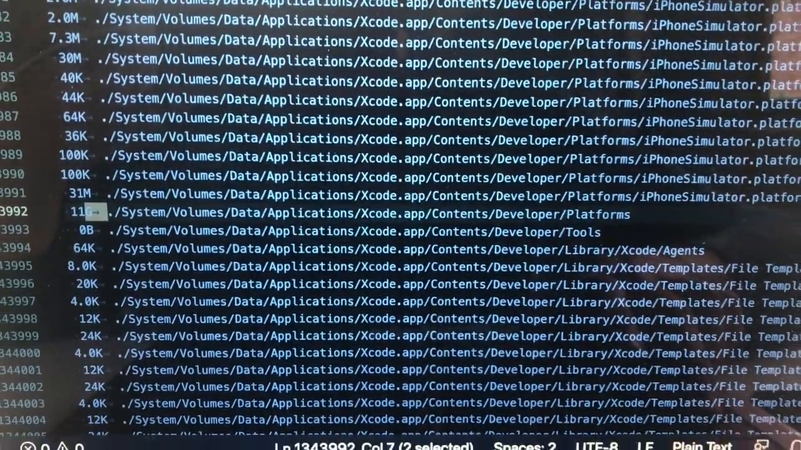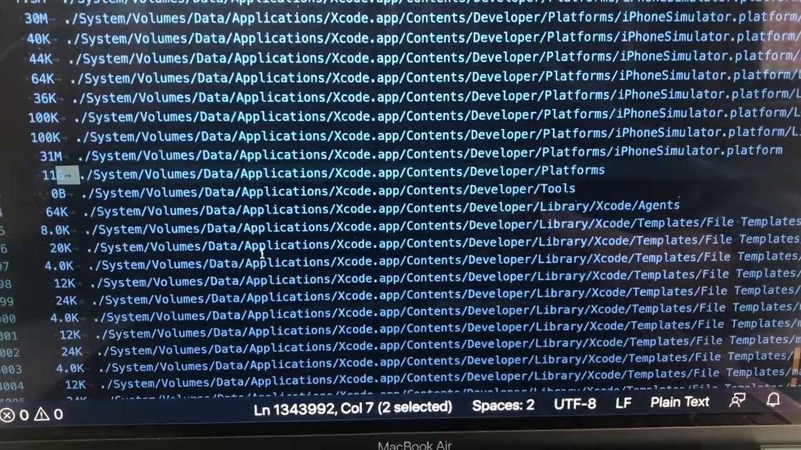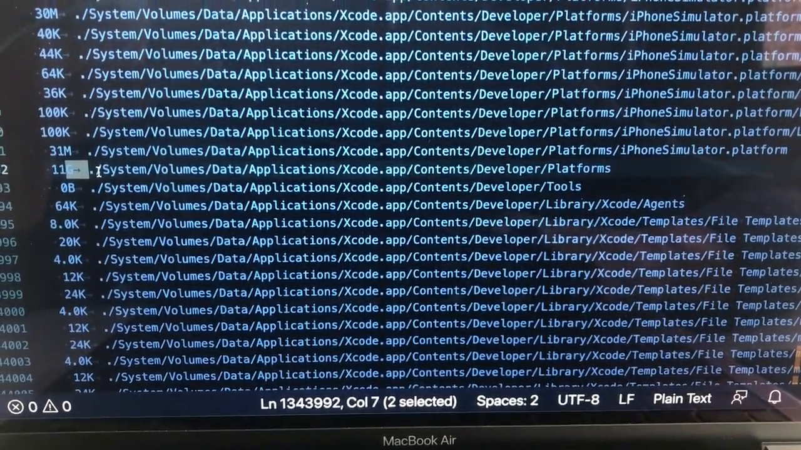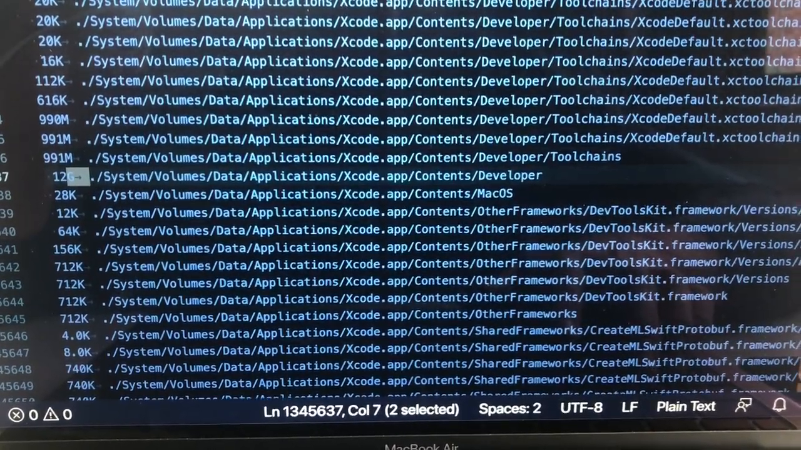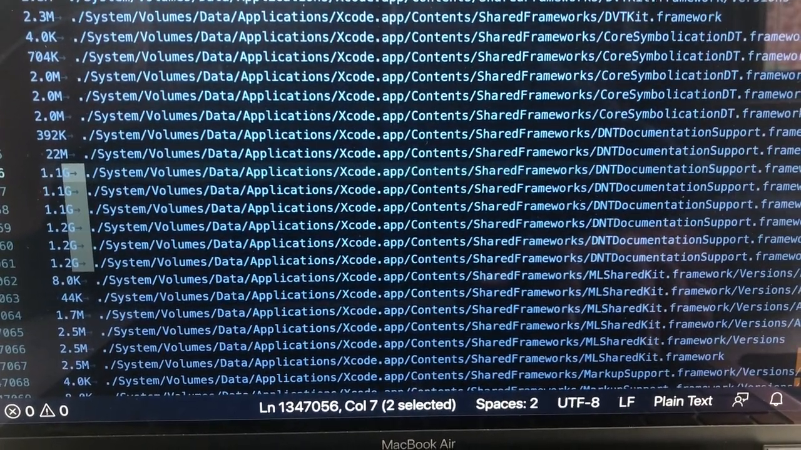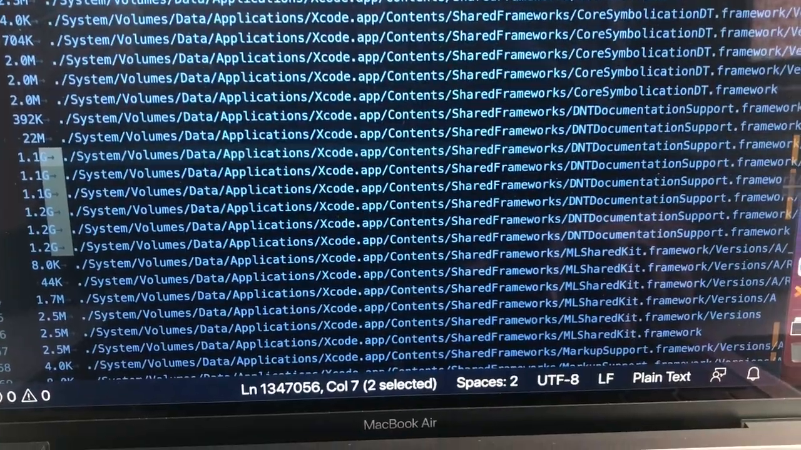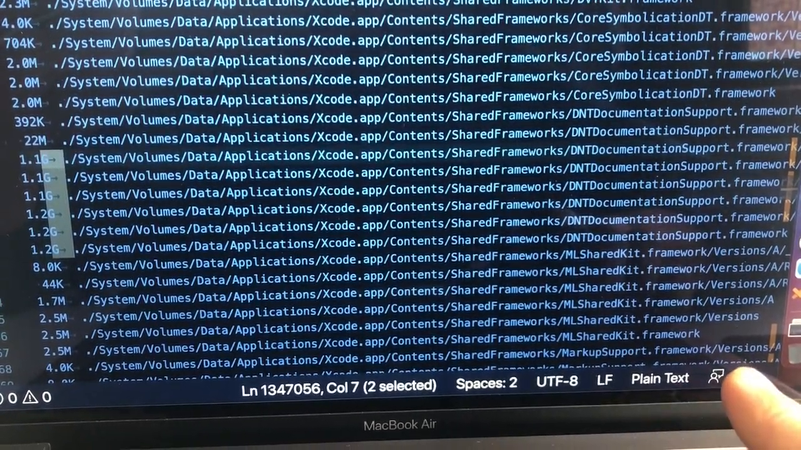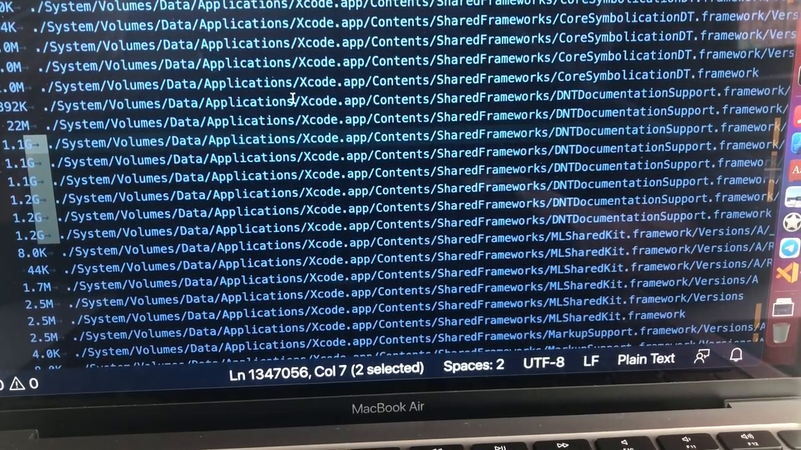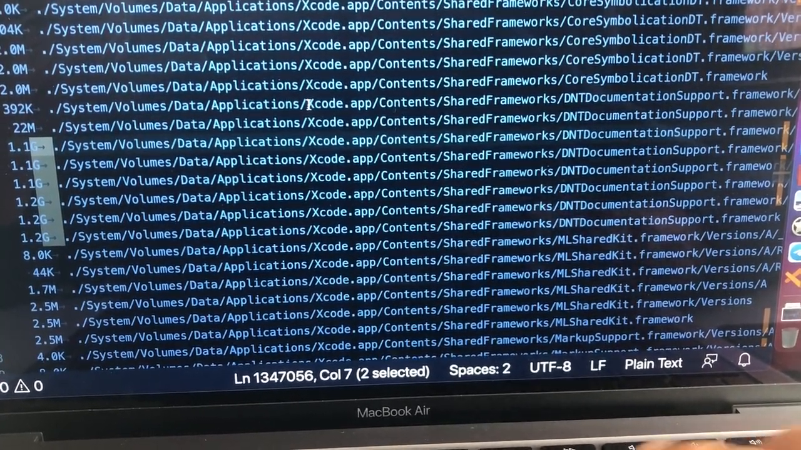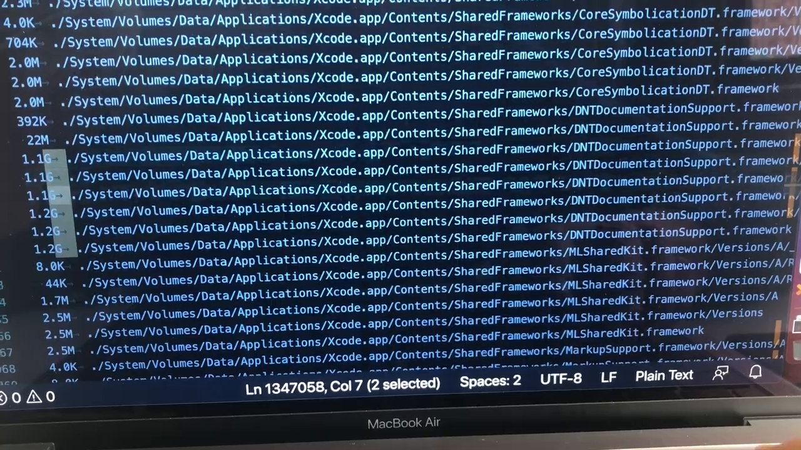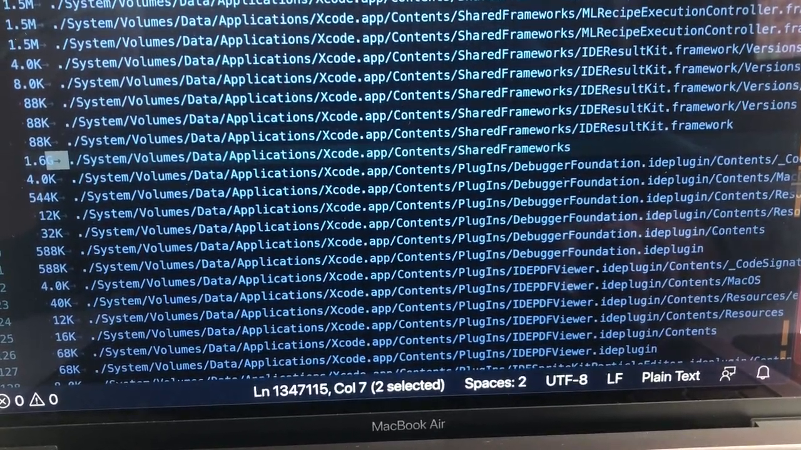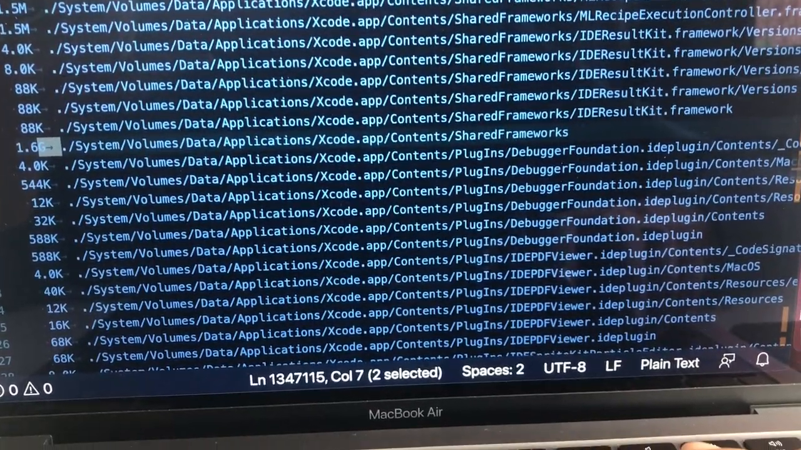As you see, the platforms folder within the Xcode app takes around 11 GB, and there's no option to delete older simulators. Since you download those, they are stored in Xcode somewhere, not in the Xcode app folder but in another folder, and you cannot manage this space.